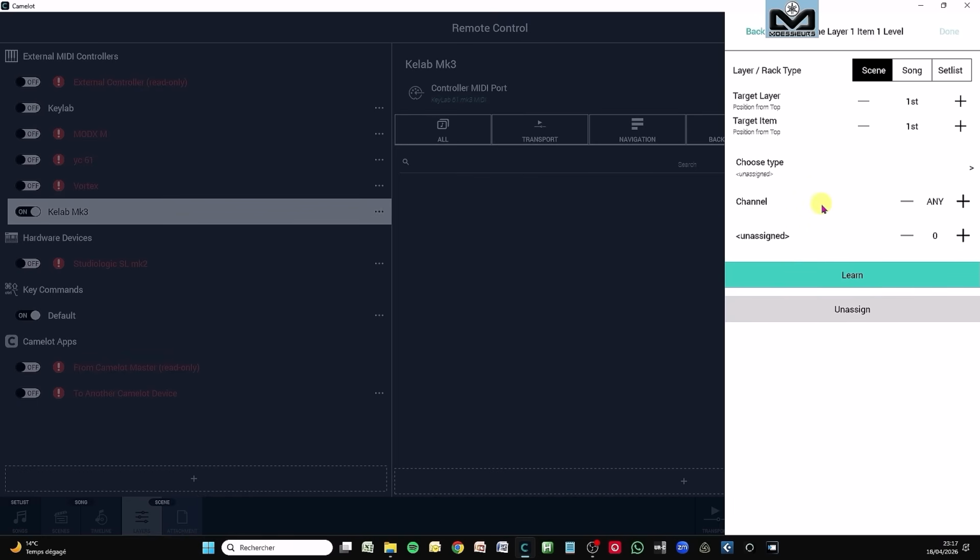The first thing to be aware of is that you can do it by scene, by song, or by set list. My layer is on song rack, so I'll choose the song level. My layer is the first one, you could obviously choose another layer. For the items it is the same, I can choose my item like that.